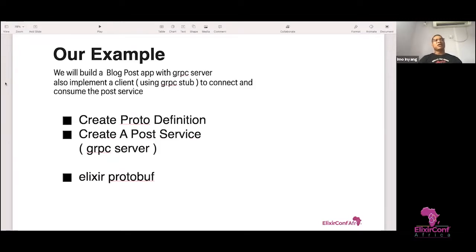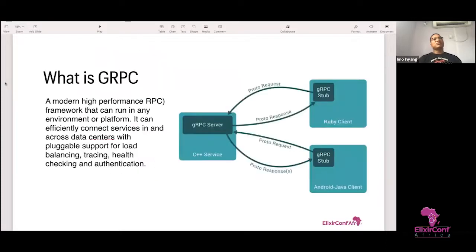What are we doing through this 1 hour period? We'll be looking at building a blog post service, which exposes a gRPC server. And also, we're going to build a client which is going to connect to that gRPC server to get blog posts, create a blog post, perform actions that are accepted via the contract, right? And to start that, we need to ask what's gRPC first.